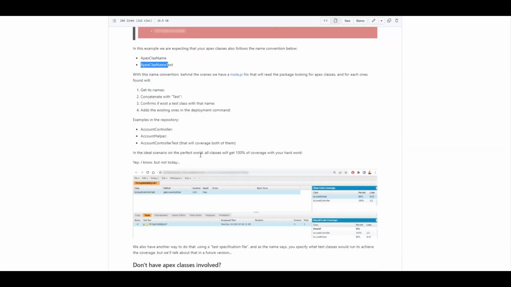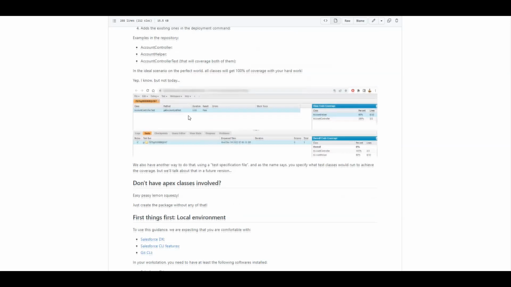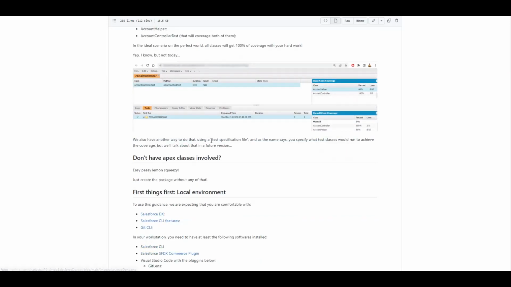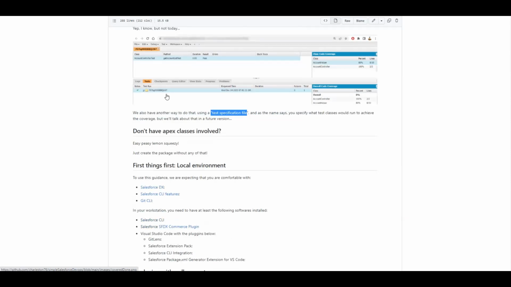We also have another way to do that deployment with a test specification file. What that means is you define the test classes that need to run, put them on that file, and they will run automatically too. It's possible. And in the near future, I will put that version here too for you guys to see. Okay? But if you have any Apex classes, easy peasy lemon squeezy.